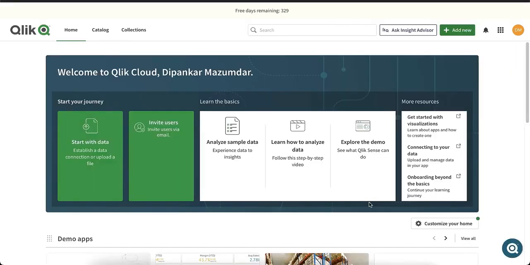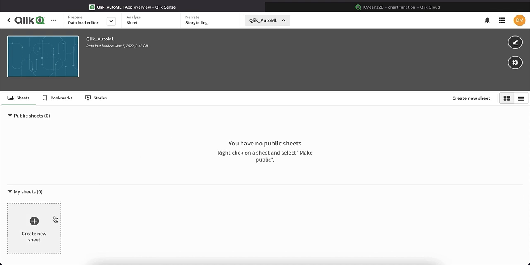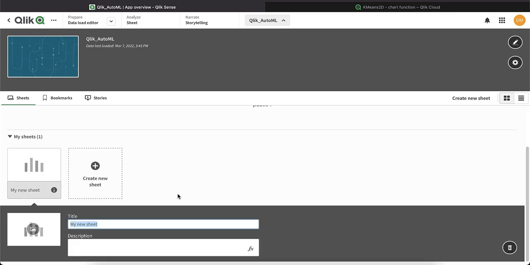Before designing the dashboard, let's go over a few metrics that we have defined. Since our goal with this app is to understand flight delays, we will try to analyze the following. First, delays based on their origin location. Departure versus arrival delay for each airline. Observe the delays by weekdays. And in the end, we'll cluster the destination by distance and delay. Now let's start building our sheet. We'll call this my analysis.